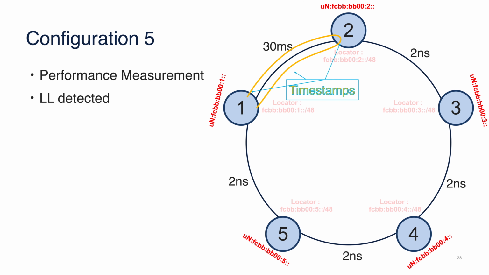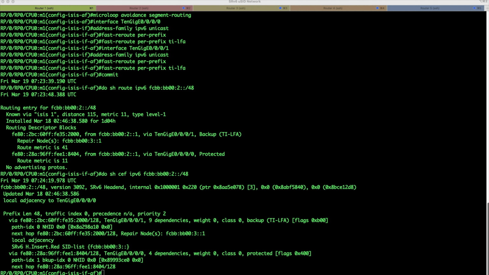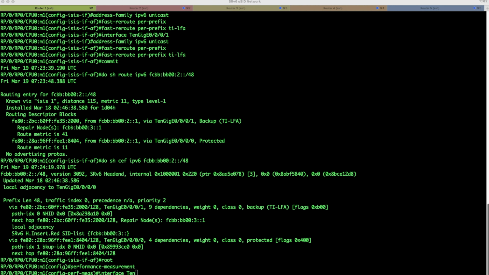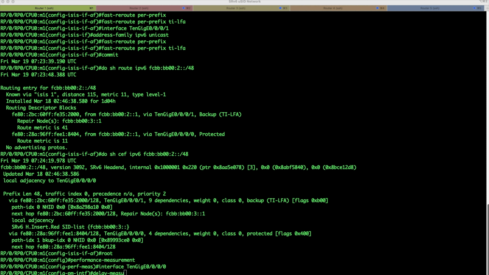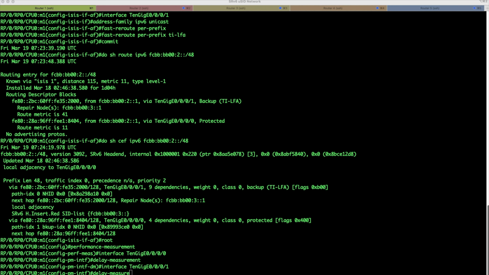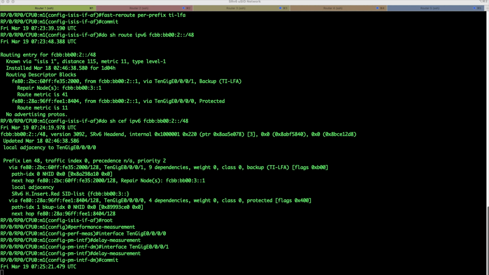In our case, all devices in the network support hardware timestamping, and we will configure performance measurement on all interfaces. Performance measurement, interface 10 gigabit 0/0/0/0 and 10 gigabit 0/0/0/1. So now we are measuring latency on every single interface in the network.